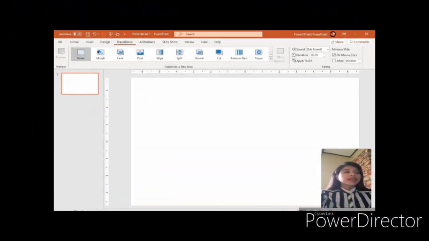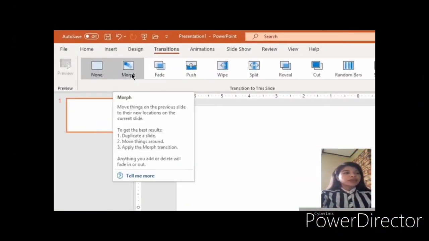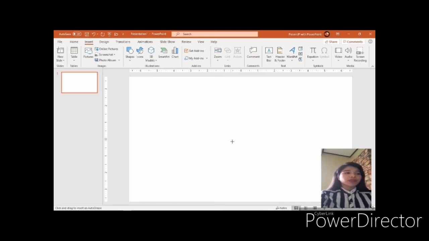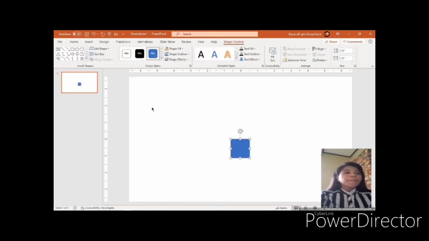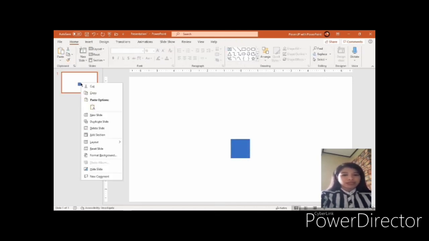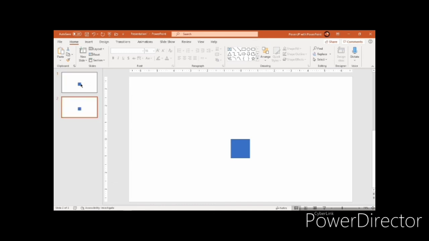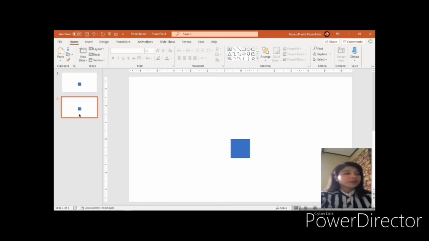You will see that the shapes will be animated. This is work that the Morph transition will do, but for Morph transitions to work, it is very important that the shape being modified between the two slides must be the same. If the shape is different, Morph transition will not work.